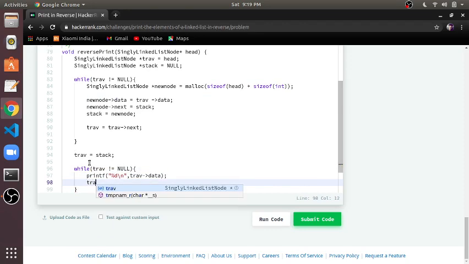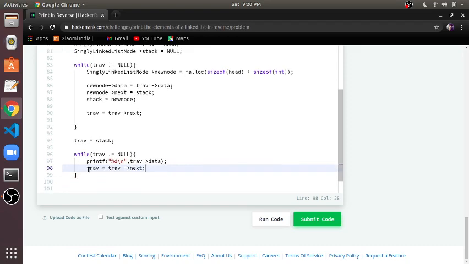To modify the trav pointer we will just use trav arrow next. So after completion of this while loop we'll get all the elements printed in reversed order.